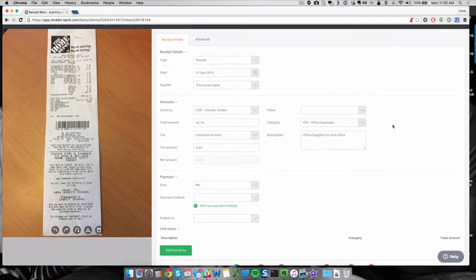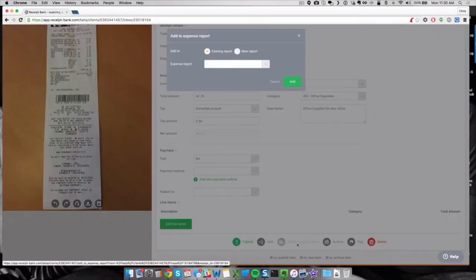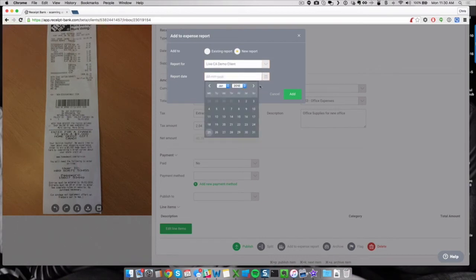Once you've entered that information in, you can scroll down to the bottom of the page and click Add to Expense Report. In this case, I'm creating a new expense report because I don't have an existing one. So we'll say New Report. Report 4, you'll click this dropdown and you'll choose your name from the list. Then the date. So this is the date that you're claiming expenses up to. So I'm gonna just say today's date. Click Add.